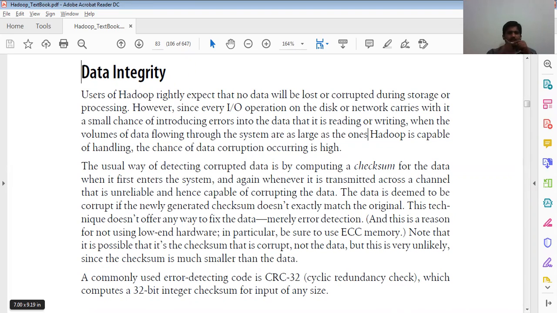However, since every input output operation on the network carries with it a small chance of introducing errors into the data when reading or writing, this becomes more likely when the volume of data moving through the system is enlarged to a big one.